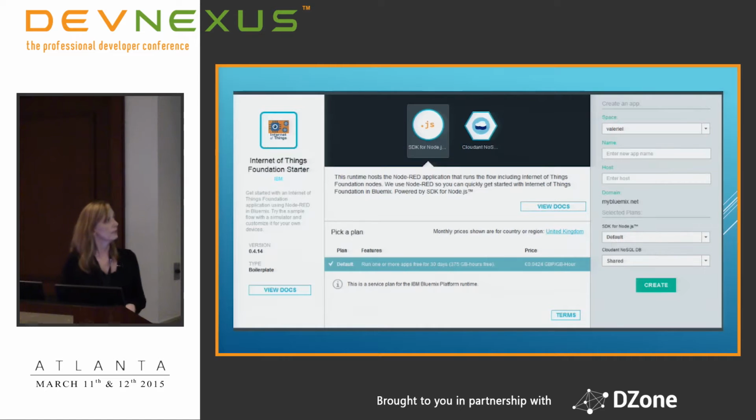When you go into the IoT, the Internet of Things Foundation Starter Boilerplate, that includes a Node-RED application and a Cloudant database. So you can try the sample flow. Even if you don't have a device, we provide a simulator that you can use so that you could still do applications and do testing with the simulator if you don't have a physical device. And you can customize, you can take the sample flow that's given to you and customize it how you want to.